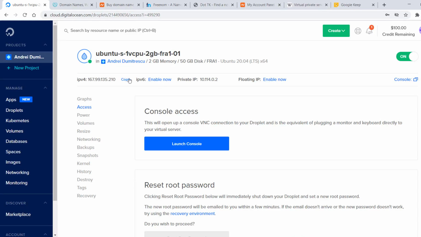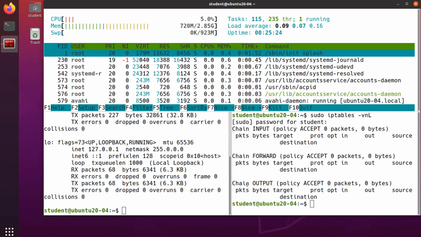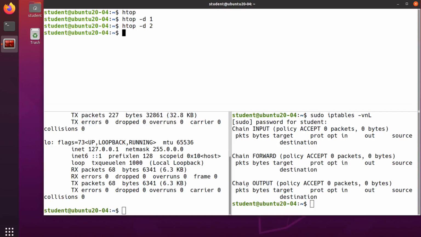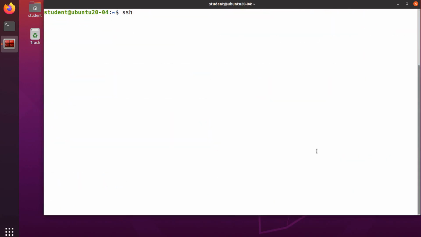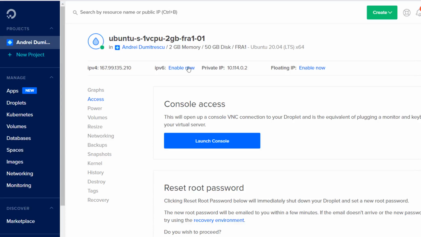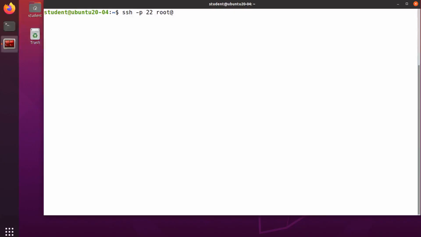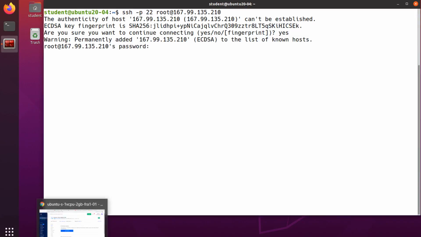First, let's find its public IP address. This is its public IP address, which is statically configured, so it doesn't change. And I'm connecting to it using an SSH client. You can use the Linux ssh command or PuTTY if you are connecting from Windows. So ssh -p 22, the default port, root, and the IP address. And I'm entering the root password.